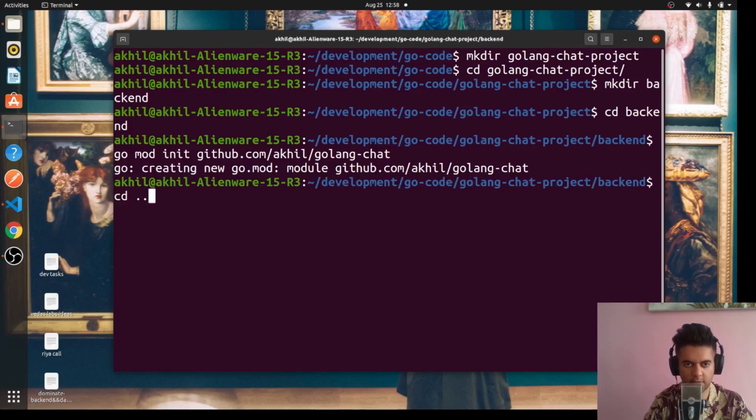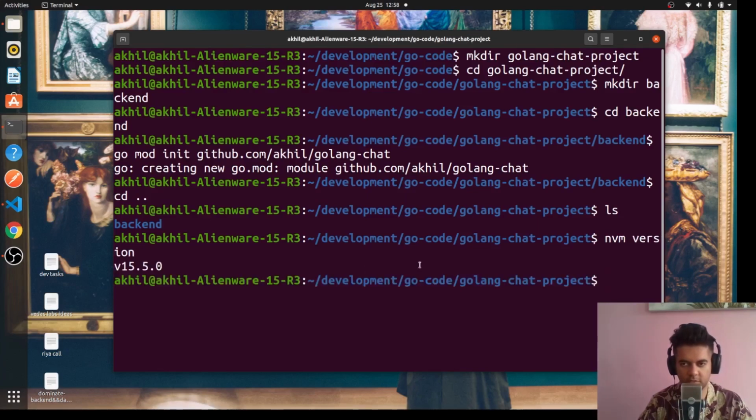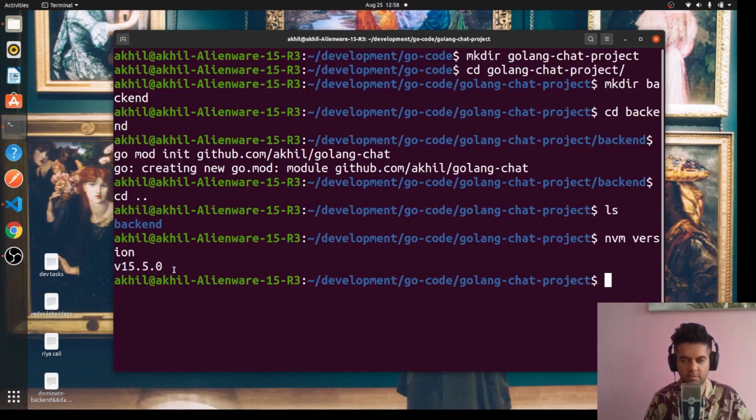Now we'll go back to create the front end folder. We'll use create React app. But before that, let me show you the Node.js version that I'm using. I'm using 15.5.0. I'm using this tool called NVM. It enables me to use multiple node versions at the same time on my computer, so it's very, very handy. If you don't know what NVM is, I highly recommend you check it out, because you might have different projects on your machine which are using different Node.js versions, right?